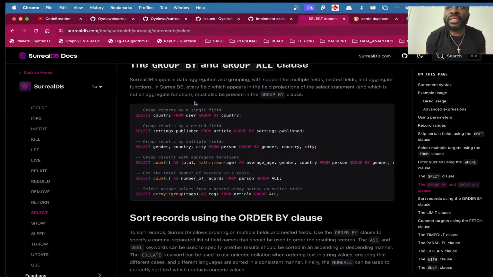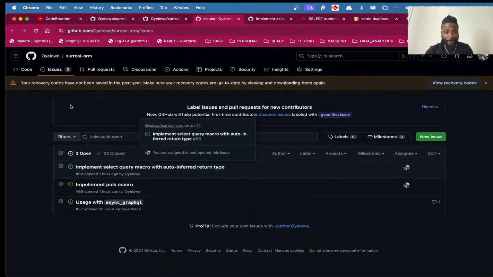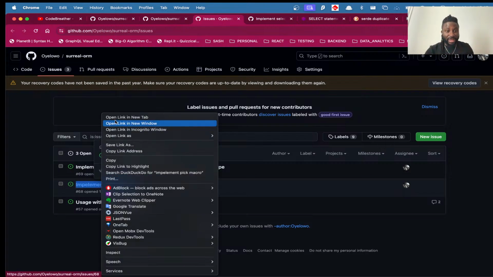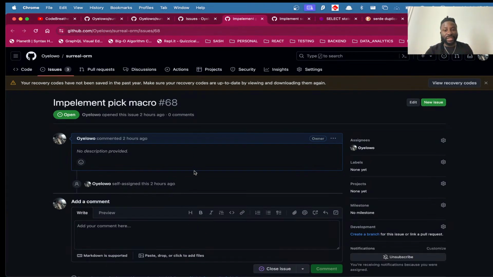So I guess I will still be thinking through this, and in the meantime, I'm probably just going to leave this PR. I might close it for now, and implement the pick macro. I think the value proposition of this is quite clear, even though it might not be something you need if you really plan very well. But I can already justify the value proposition of this.